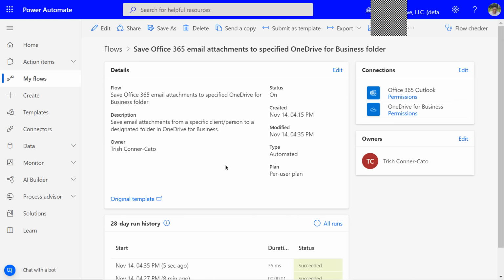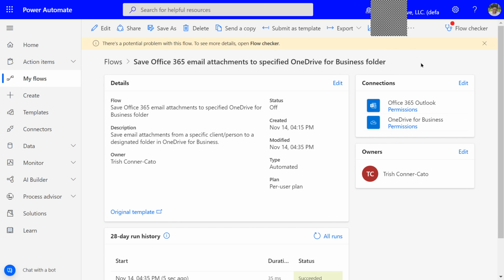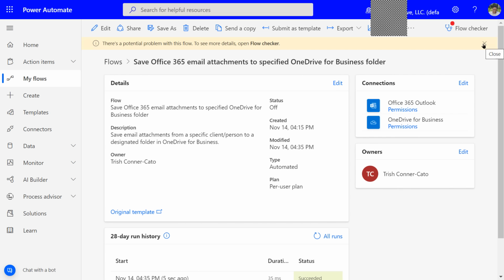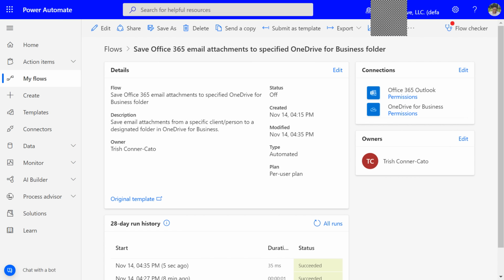So back on your flow details screen, you can go to More Actions and turn off the flow. And so now it's going to tell you there's a potential problem with this flow, and you can go to the flow checker, right? And it just lets you know that it's off. You can close that flow checker panel on the right, get rid of the warning sign. And then that way, if you need to go and enable it again, you can go back to More Actions and turn it back on. So sometimes it is necessary to disable a flow and then enable it again when you need it.